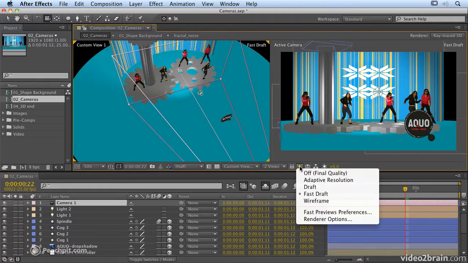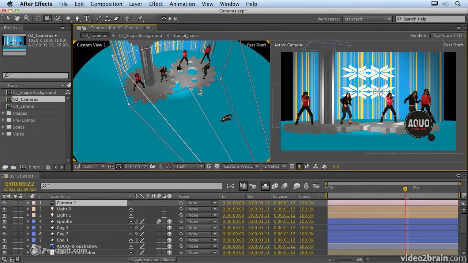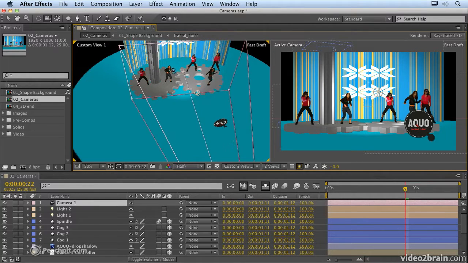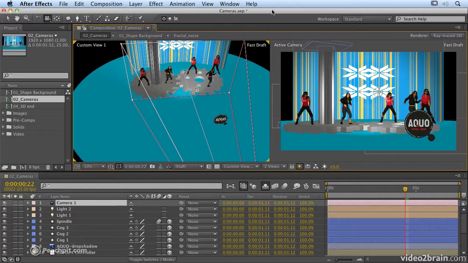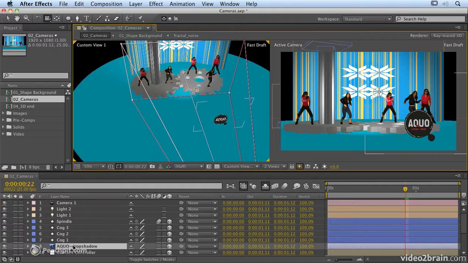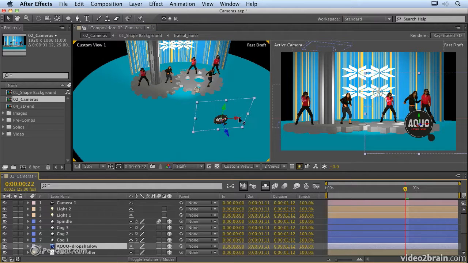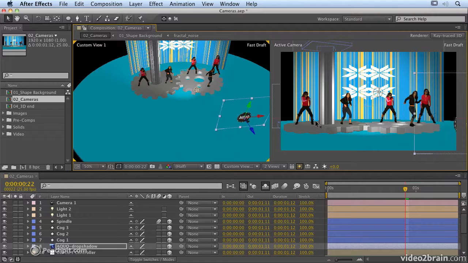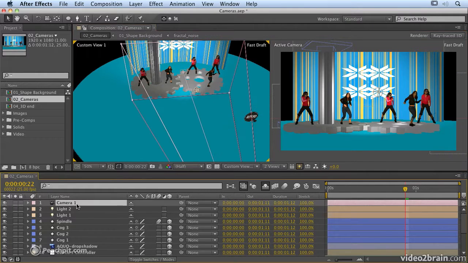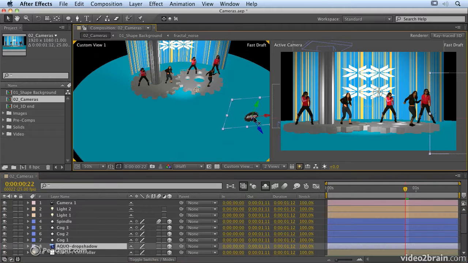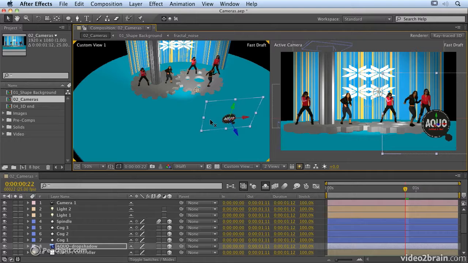Now just to make moving around a little bit quicker, make sure you've got fast draft on when you're working in this view, and you should be able to see that work quite nicely. Basically anything that falls within this pyramid is visible to the camera in this view. Anything that exists outside on the edges here won't be visible in that view. So for example, if I was to move this element here out to the side, you'll notice now if I select the camera, it's actually outside the camera.